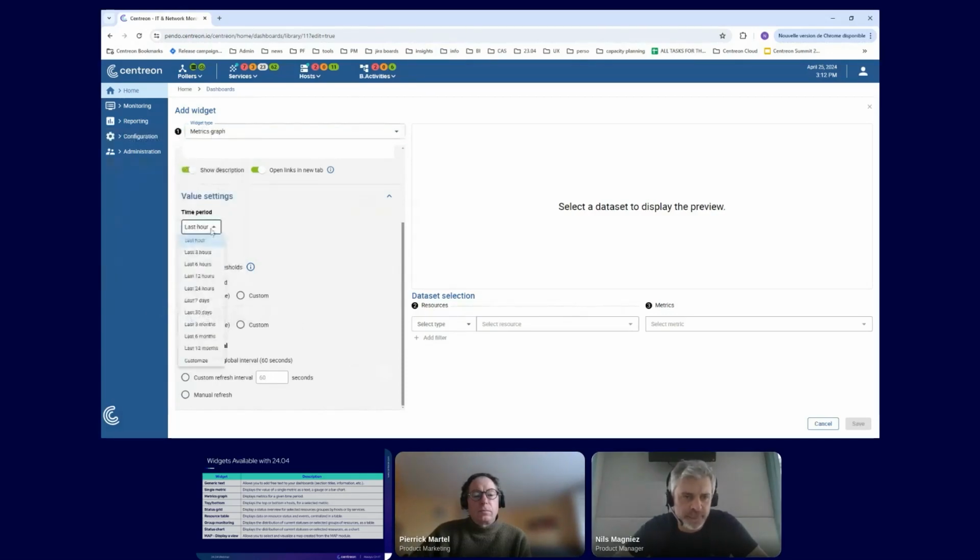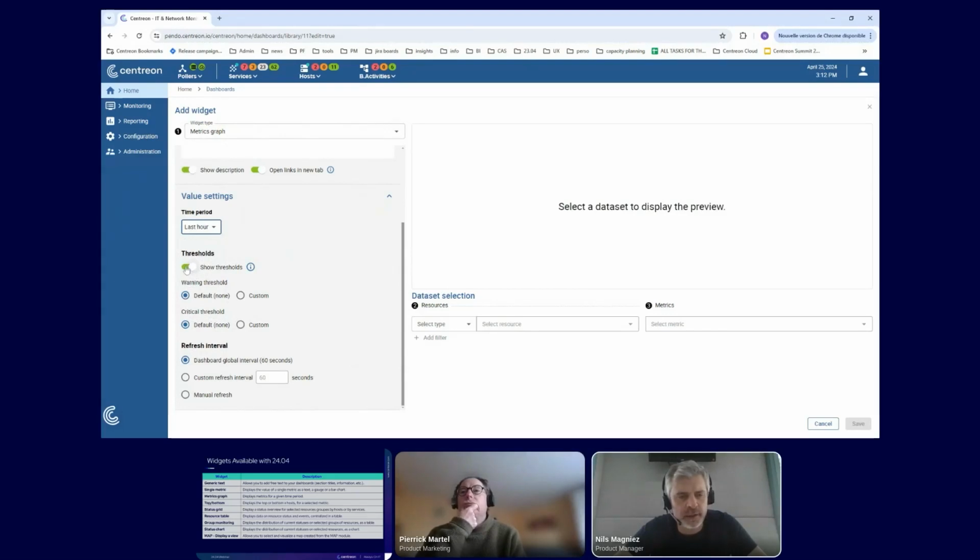You can select the time period if you want to display the data over the last hour, last 3 hours, etc. You can also display the thresholds that are configured on Centreon by default, or if you want to have another visualization, then you can also put your custom thresholds here that will apply only on the visualization. It will not have any impact on the alerting and so on.